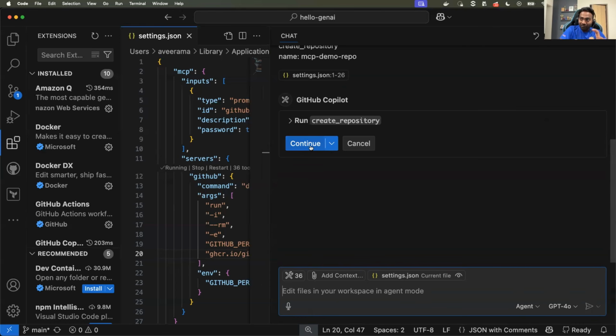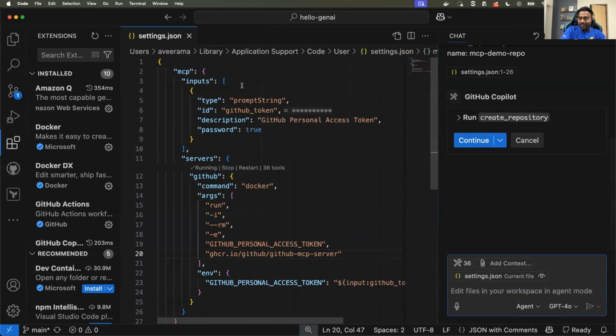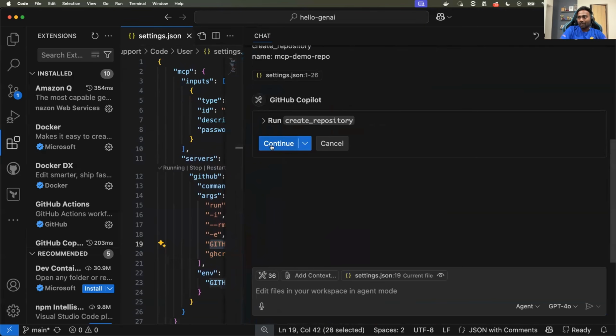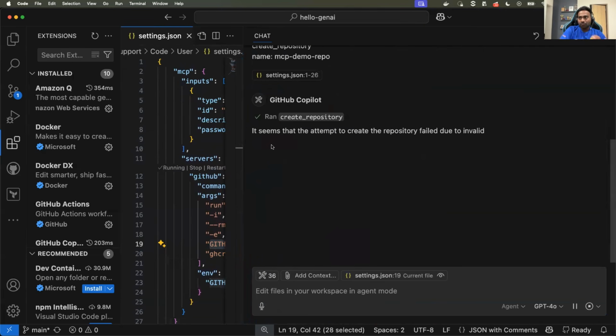Now what is happening? When I click on continue, it will use the MCP protocol and interact with GitHub's MCP server. Where did it get the details of the GitHub MCP server? That is exactly what we provided in the settings.json file. So this is GitHub's MCP server and we are connecting to it using the token. Perfect. So I'll click on continue. It is working on the task.